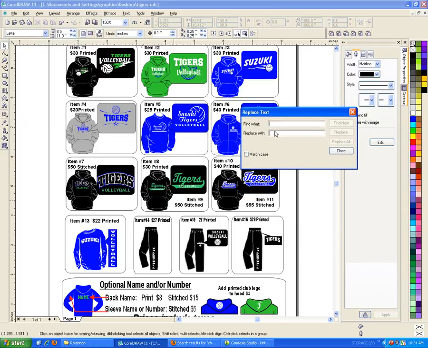Now it's important that you always click match case so that, for example, if you have something that's uppercase, it always stays in uppercase, or like logos number 8 and 10, they stay both upper and lowercase. So we make sure we always click match case. The find what is what you already have existing. So on our sheet here we have tigers, which is what we're going to be finding.